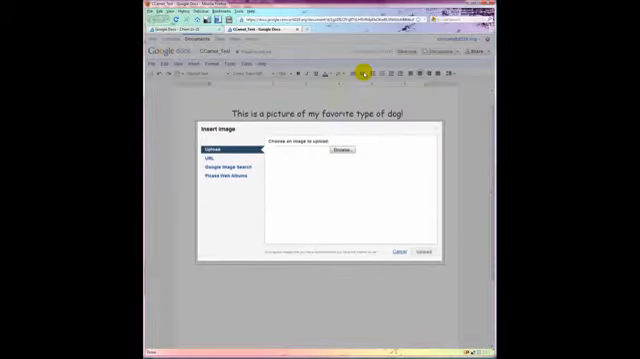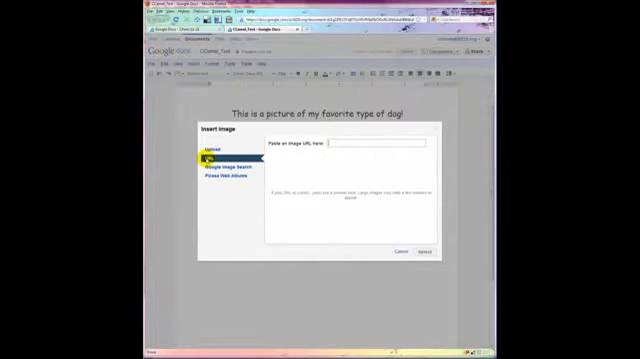So I'll click on that picture again. Let's say you have a picture, you know its URL, you have it saved somewhere onto a website, or you found it on a website. You can paste the web address of the image.